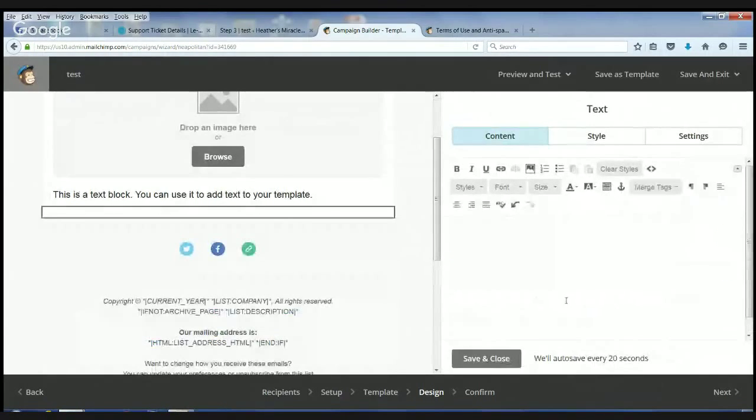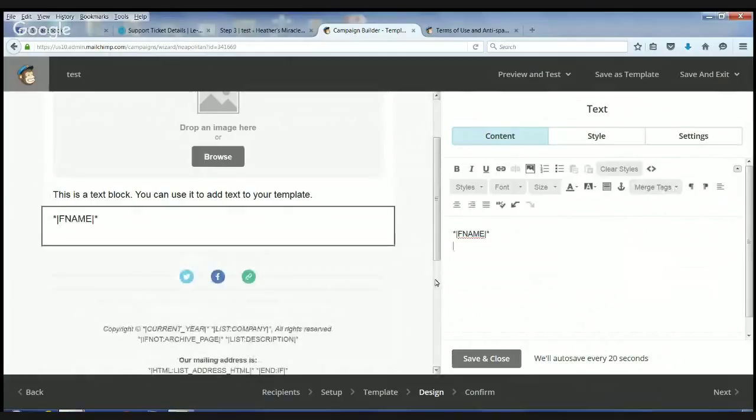Okay, I am deleting the text. Now look, merge tags, first name. Now, for every single person in your list, their first name is going to show up right here. That is why I recommend using MailChimp or MailPoet. Because your merge tags, now instead of it looking like it's not personalized, it's going to show their name right here. Test email, okay? So it's going to say Heather and then comma, test email, all right?